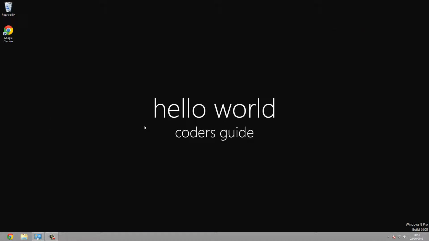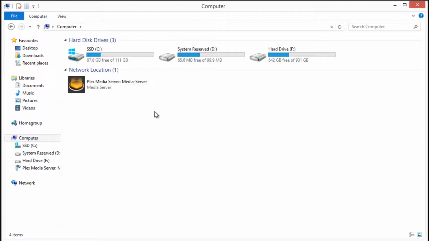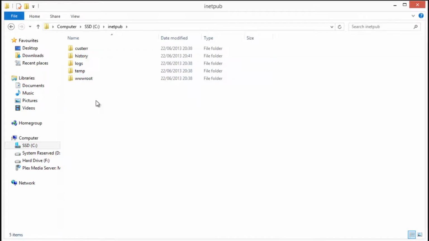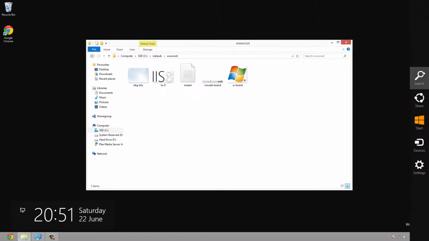So what we're gonna do is create a test PHP file. Just open Windows Explorer and go into computer and then go into your C drive. In my case, this is the SSD. And in here we've got inetpub. This is a new folder created by IIS. Open it up, and here we're going to go into wwwroot, and this is where your website is going to be stored. So what I'm going to do is just simply open up Notepad.